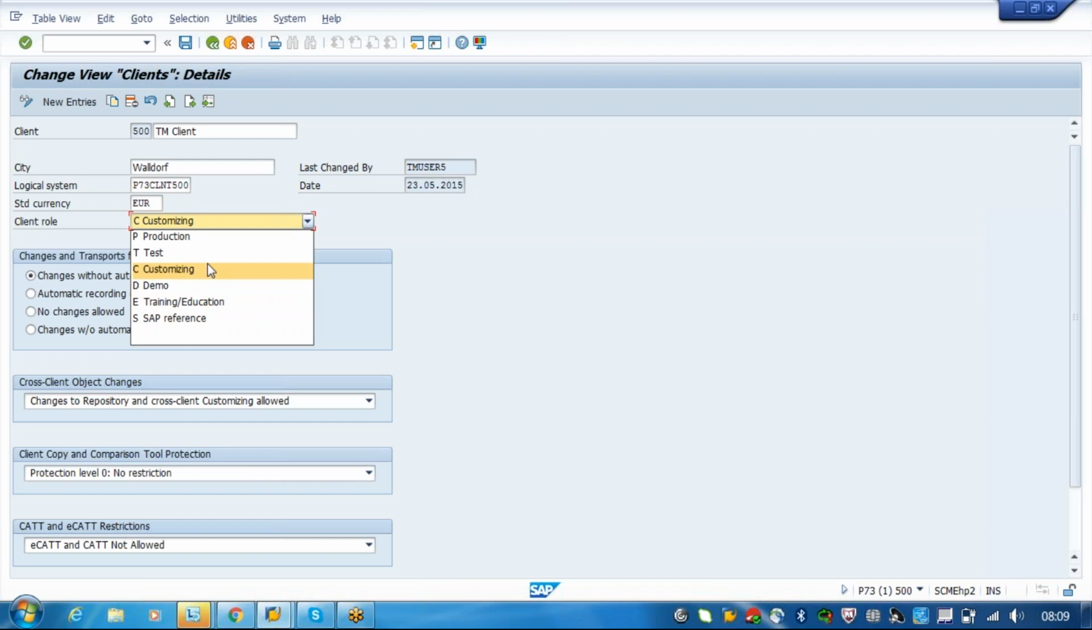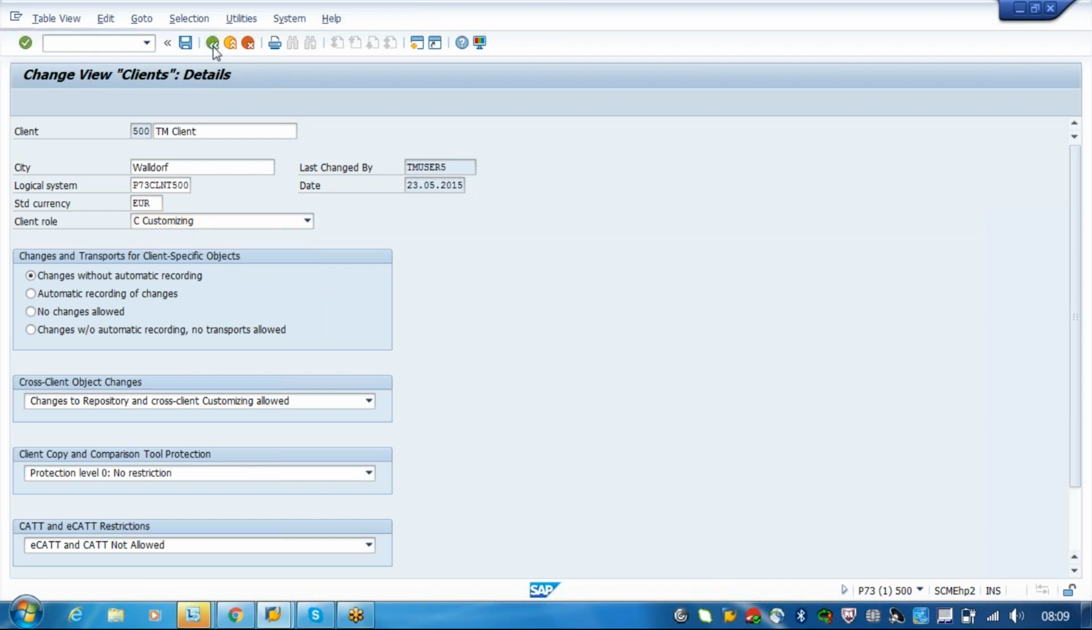So normally in real time, in your office also, in the quality system or test system you only have authorization for display. You cannot go and make any changes in the configuration. Why? Because there the role will be set as either production or test. Here we only have customizing.